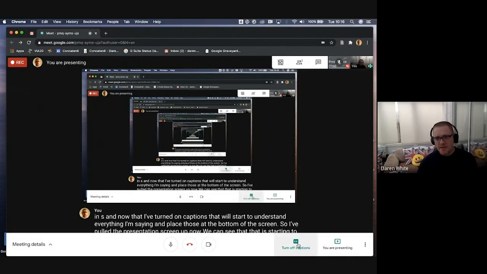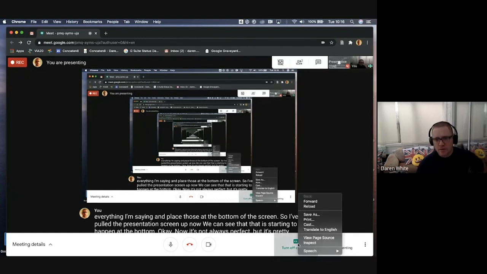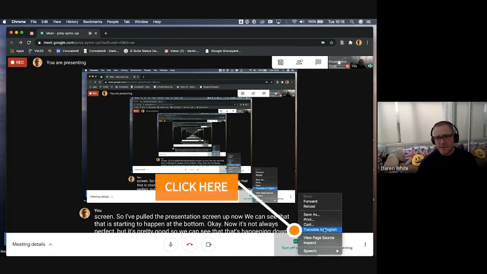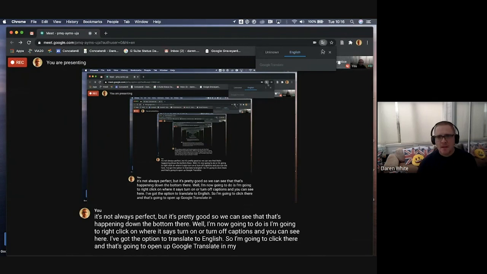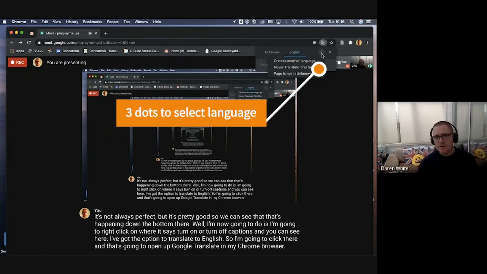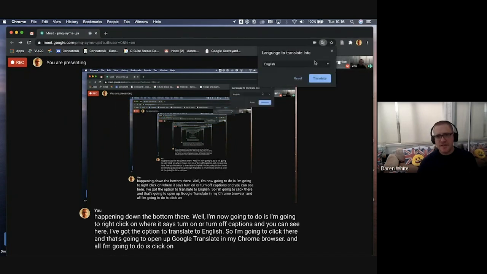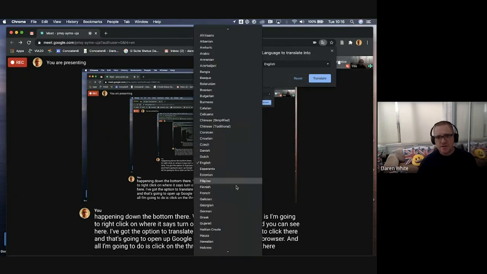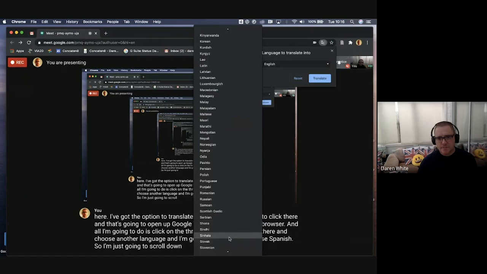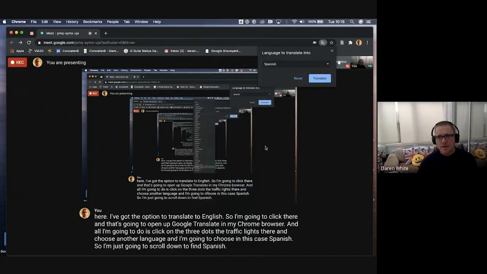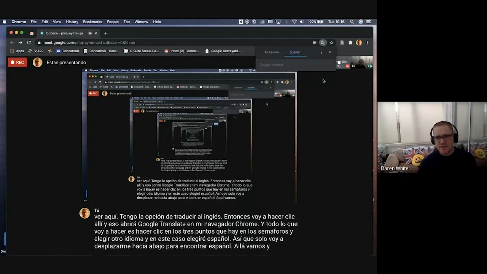What I'm now going to do is right click on where it says turn on or turn off captions. And you can see here I've got the option to translate to English. So I'm going to click there and that's going to open up Google Translate in my Chrome browser. And all I'm going to do is click on the three dots, the traffic lights there, and choose another language. And I'm going to choose, in this case, Spanish. So I'm just going to scroll down to find Spanish. There we go. And I'm going to hit translate.